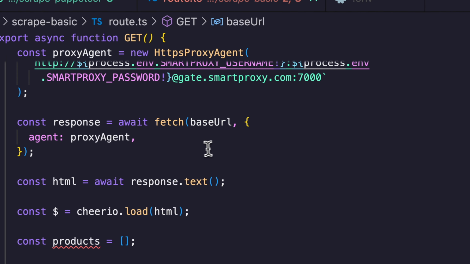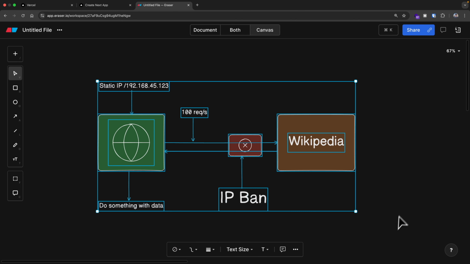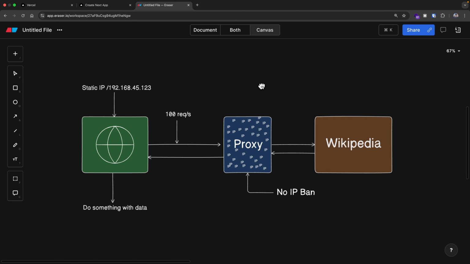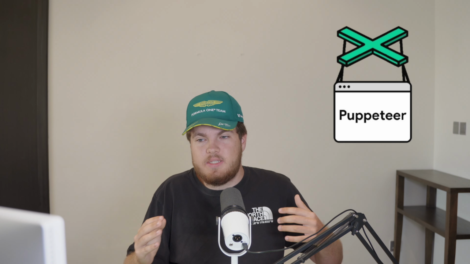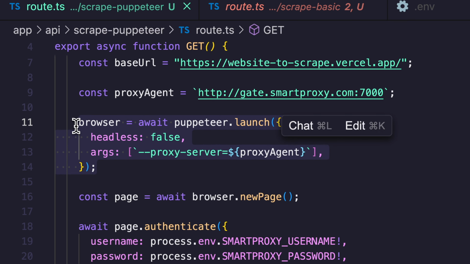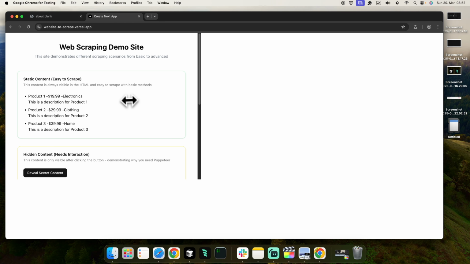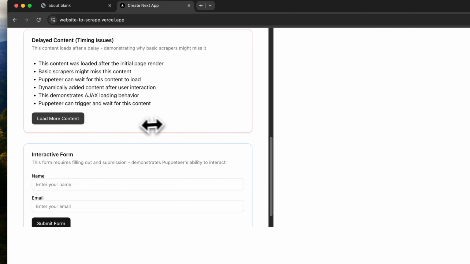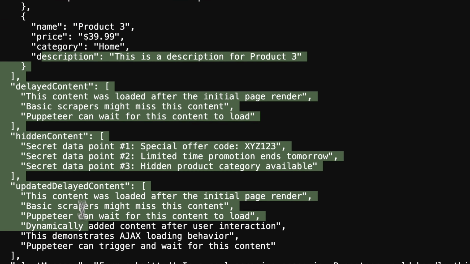Well, today I will answer all of these questions. We will start with standard web scraping using raw HTML and Cheerio. Then we will implement proxies to avoid blocks and IP bans. After that, we will level up with Puppeteer to scrape dynamic content, handling JavaScript loaded pages, delayed elements, and even user interactions like clicking buttons. And finally, I will show you how to scrape massive websites without ever getting blocked.